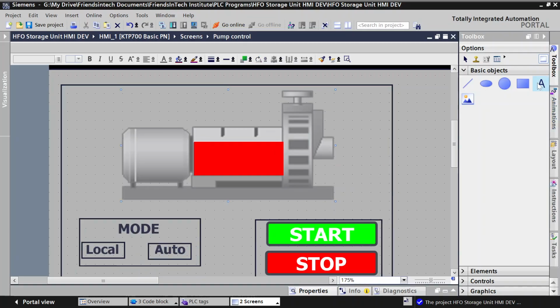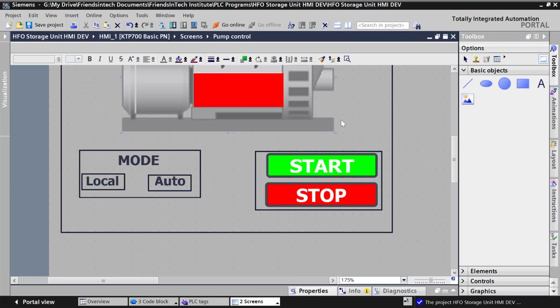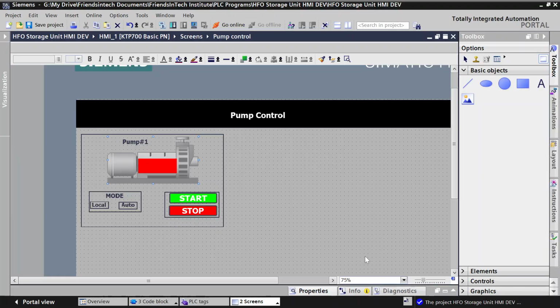Then we need to say that this is pump 1. So place a label there. And like this is pump 1. Pump 1. That's it. So you can change this font to 13. Good. So if we minimize this here, then you have our design. That's it.